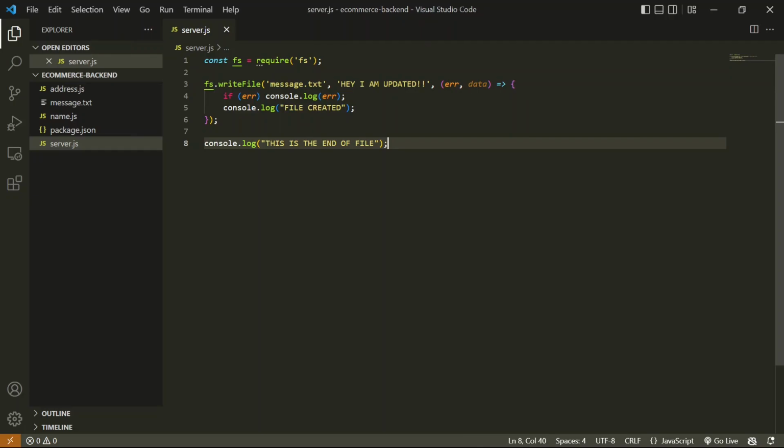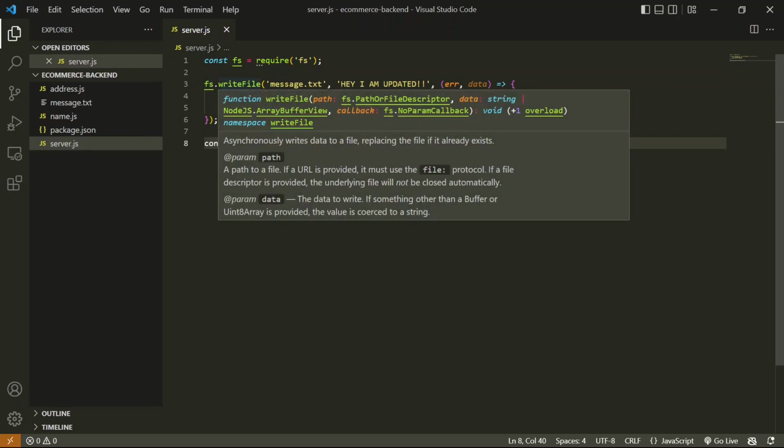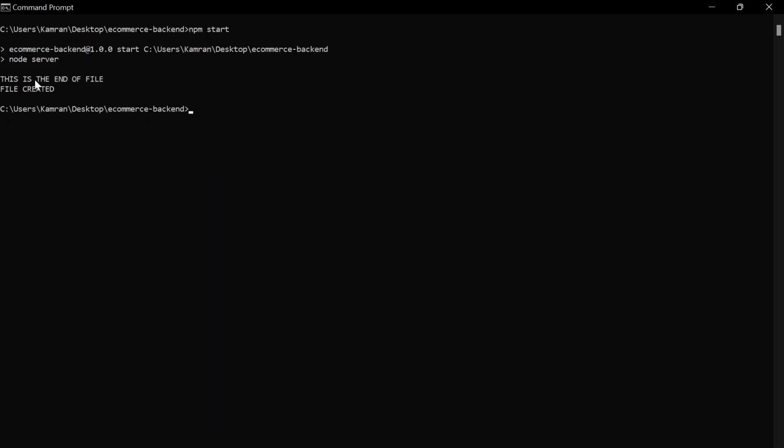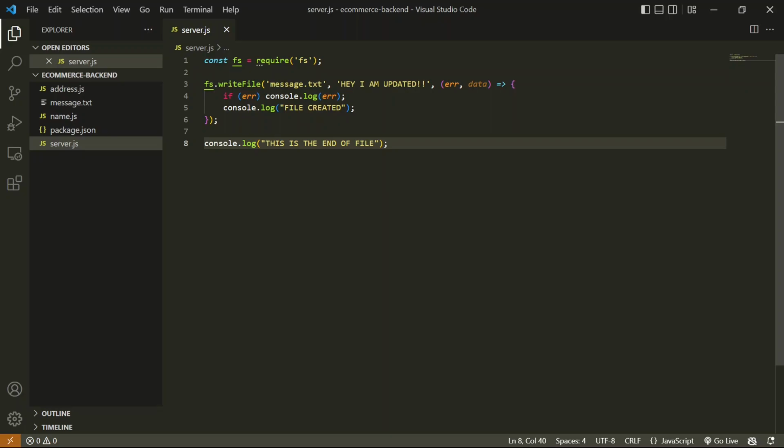But in Node.js it is a bit different. In Node.js it is non-blocking, so this particular method will trigger and run in parallel, and then it will go to the next line as well. Let's run this script and understand what I am talking about. Once I run npm start, you can see that this is the end of file is printed first, and then the file created is printed. This is what makes the Node.js framework very fast compared to any blocking programming language.